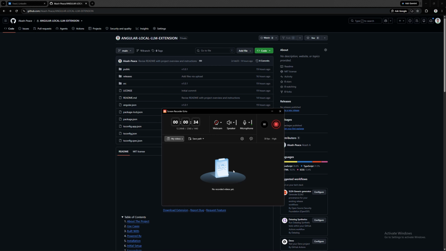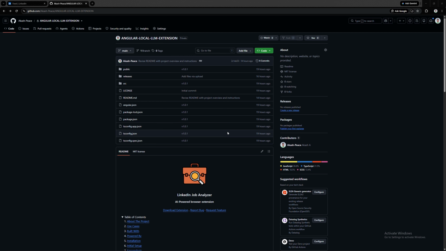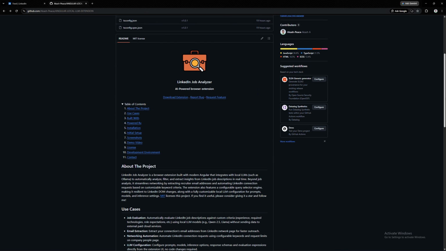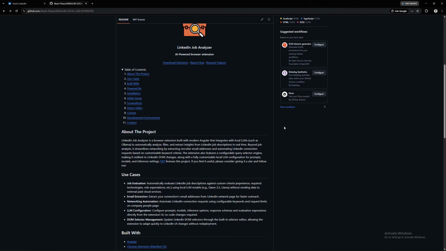It also has some add-on features as well. Let me go through them one by one. Before that, as a first-time user, you can check this README file. It has all the insights and details about this extension: details about the project, the technical and non-technical details, the installation guide, and the initial setup. So everything is in this README file. Just check it out. So let's dive into the extension.